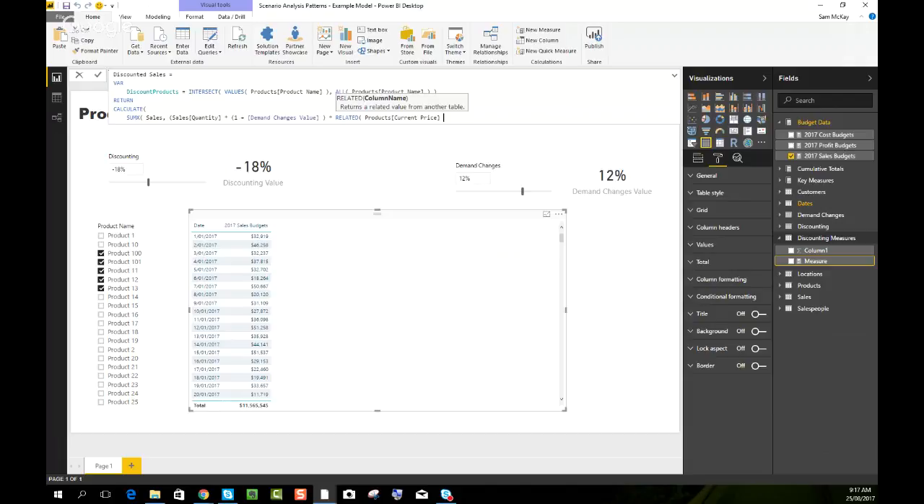And then guess what I need to do here? I need to input our other discount. This is where the discounting value comes in. So I'm going to go 1 plus the discounting value. And I'm going to round that off, and then check this out. I'm going to then put my discounted products, right? Like so.